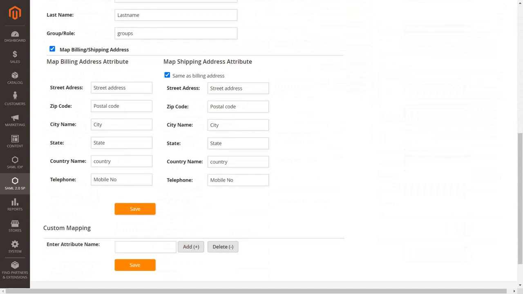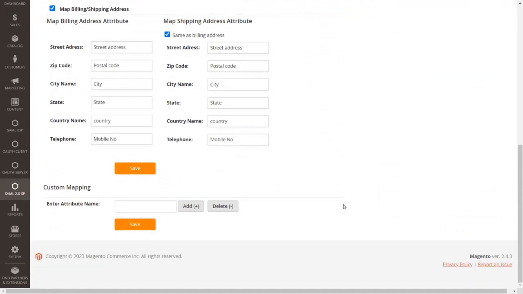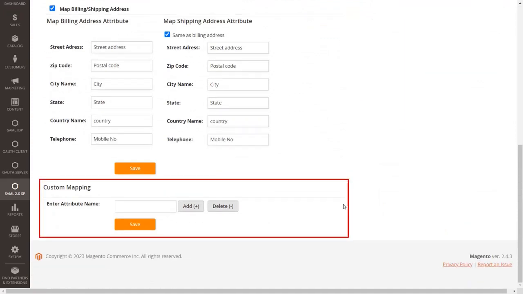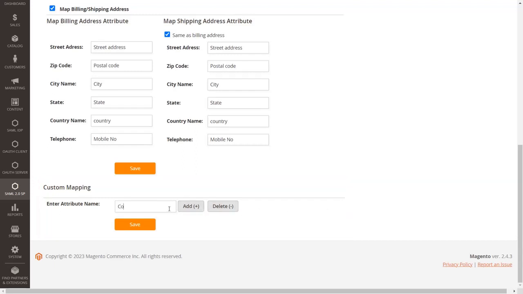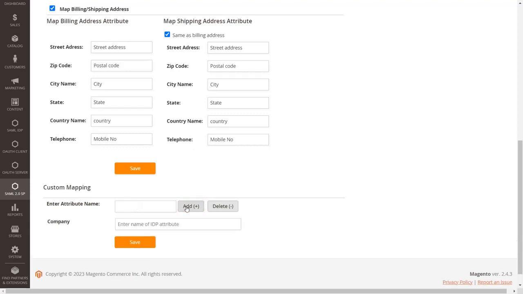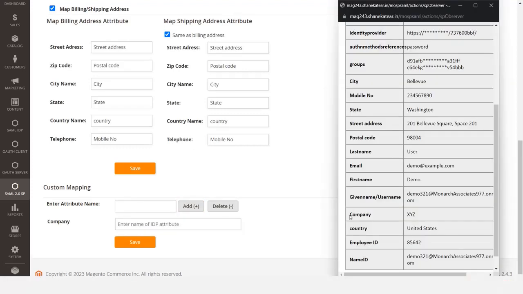Now scroll down to the Custom Mapping section. In this section, you can add custom attributes that are received from your identity provider. Enter the attribute name which you want to get from the user. Then click on the Add button to add the field. Go to the test configuration and enter the value in the text box.